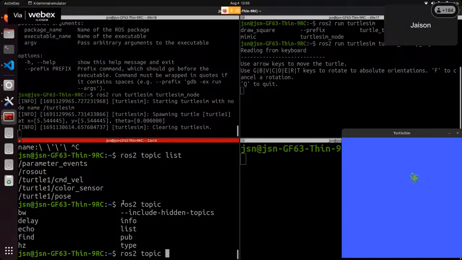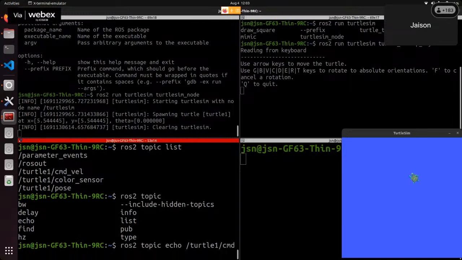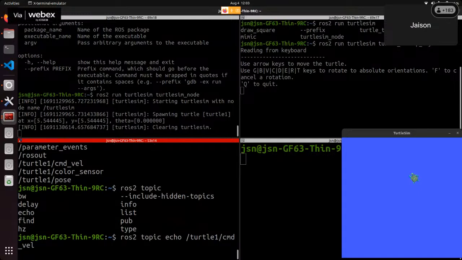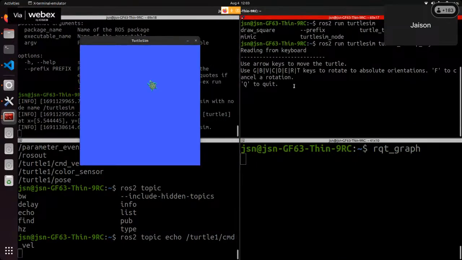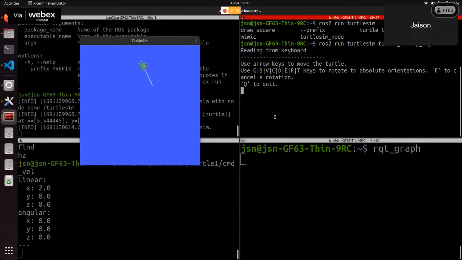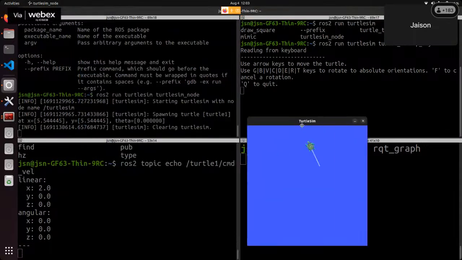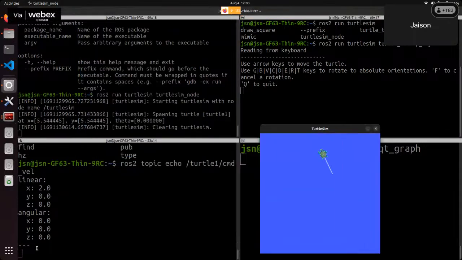If you want to echo the topic, that is turtle1 cmd_vel. Right now nothing is being published. To see that, we can go to this terminal, where we were publishing the command velocity, and we will use arrow keys. The moment I press the arrow key, this information is echoed. This is how you can debug, or listen to what is happening in between them. The left terminal is subscribing to the right terminal, which is publishing.